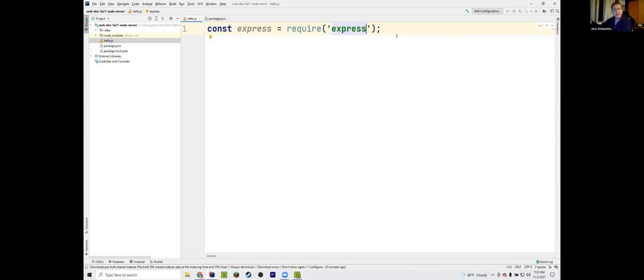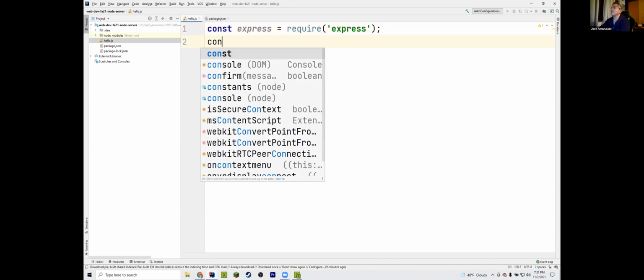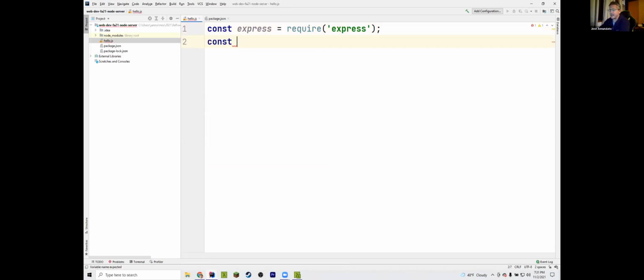So that's going to load the library that we just installed, and then we can create an instance of the library and store it in a local constant. Say express. Here express is a function that is behaving like a constructor. We call the express function, it instantiates, we create an instance of it, which is this app.